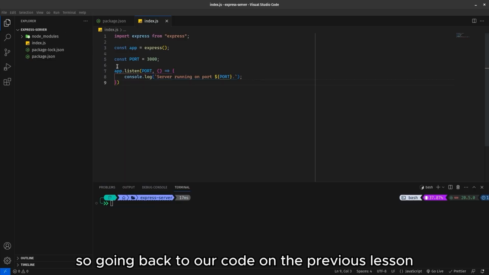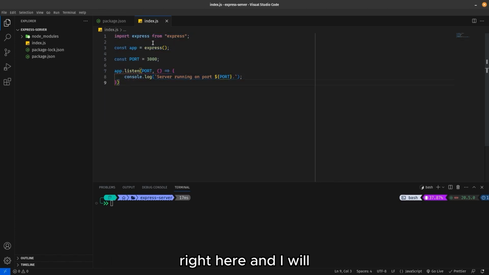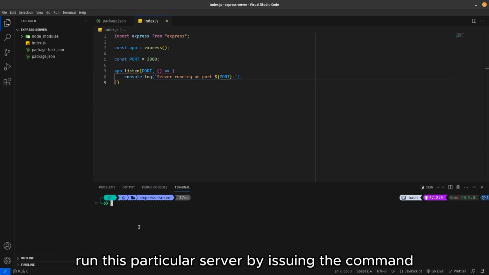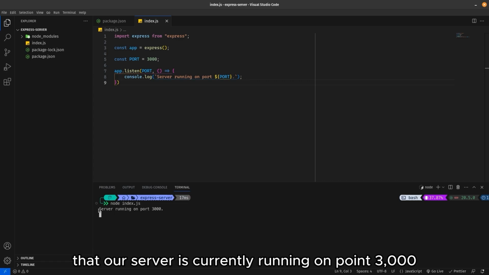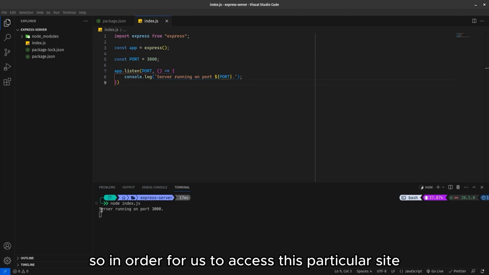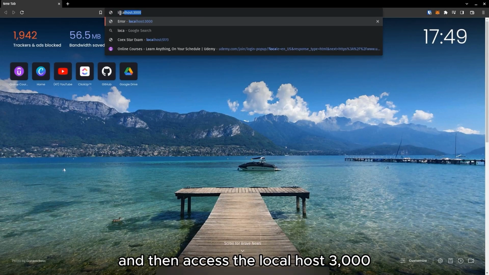So going back to our code from the previous lesson, we have here our code for our simple server. I will run this server by issuing the command node space index.js. And now we can see that our server is currently running on port 3000. In order for us to access this site, we can open a browser and access localhost 3000.